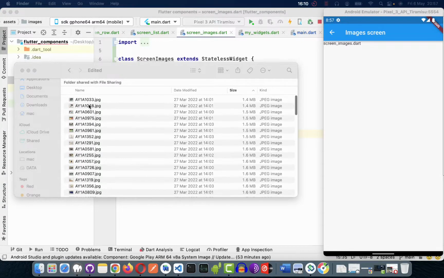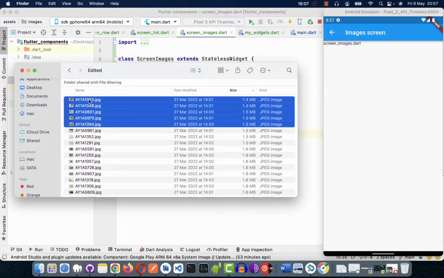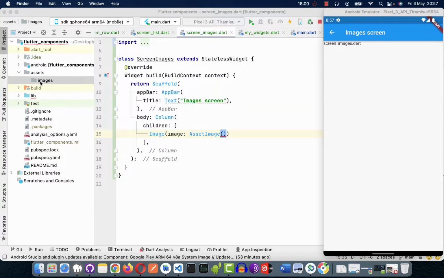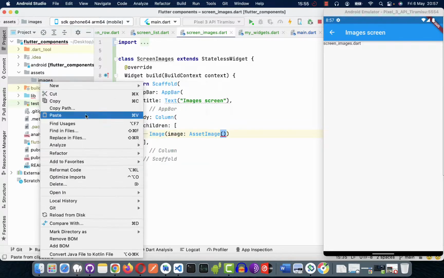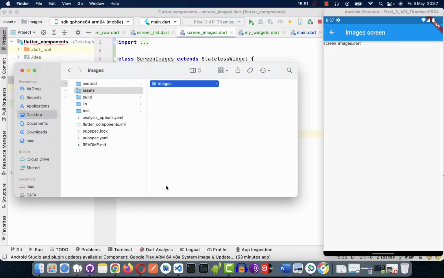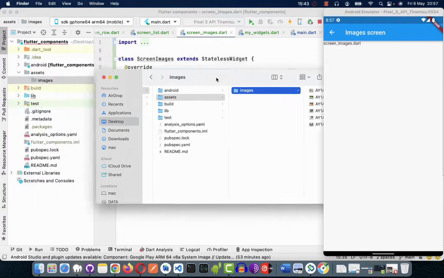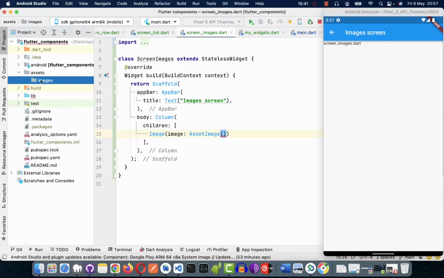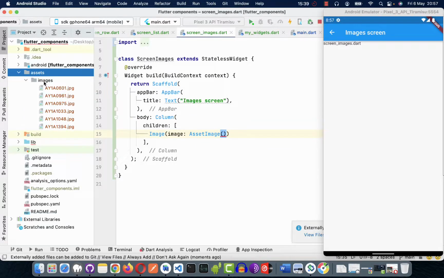Okay, so let me get some pictures, like these 5. I'll copy them and then put them inside the project that we just created, here inside the images assets. So right click and say open in Finder. For Windows, you'll have open in Explorer. I'll click here, images, and then paste the images that I just copied. If I refresh, you'll see inside images, I've got some images.